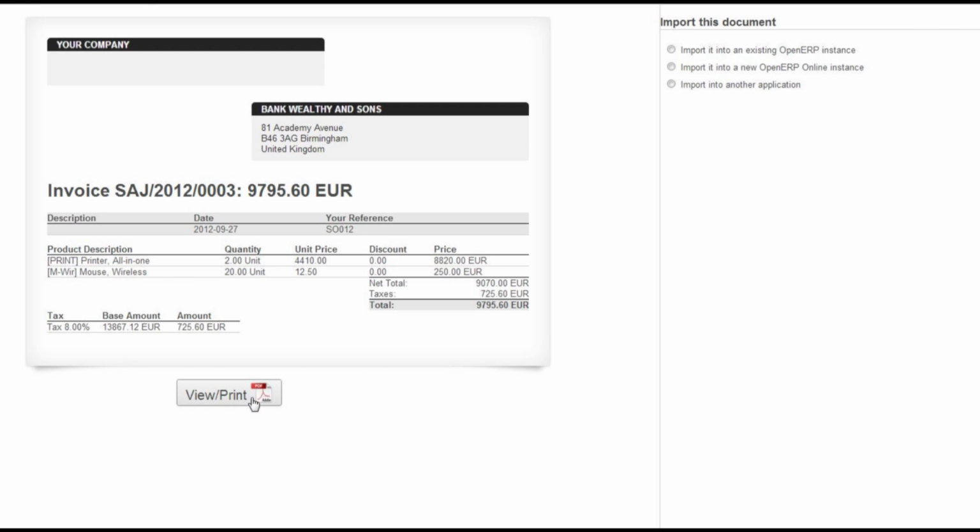And this part over here on the right, this is not something that the end customer will see. The reason that we're seeing this is because we're an administrator and we're logged in, and it's going to allow us to import this document into our OpenERP system. But as you can see, the customer received an email, and then they receive a direct link where they can view their invoice and print it out.